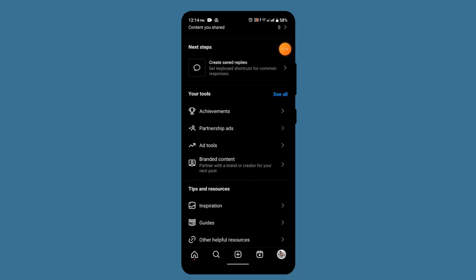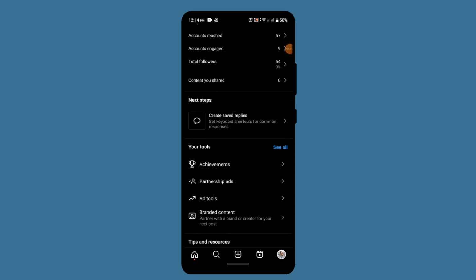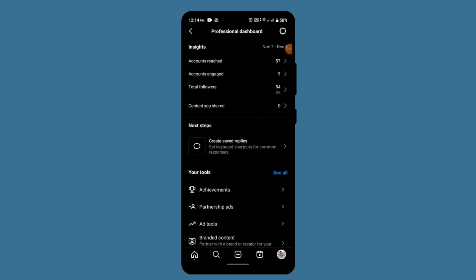So right on this page you'll be able to find an option as connect to Facebook page. All you need to do is just tap on the following option, and you need to follow the on-screen prompt. Make sure to enable all of the permissions and also make sure to set some of the information, and that's basically how you can connect Instagram to Facebook page.